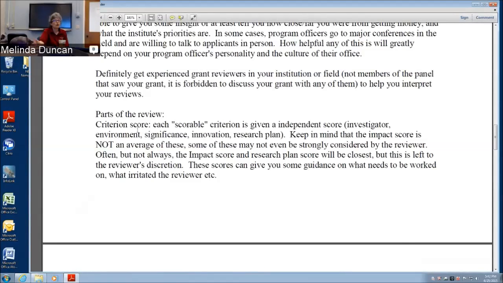Now, there are scoreable criteria, and then there are non-scoreable criteria. The scoreable criteria include investigator, environment, significance, innovation, and research plan. The non-scoreable criteria are things like human subjects, biohazards, animals. If there are negative comments, your grant can be held up or never paid, like if you don't have good human subjects protections, good animal subjects protections, or a good biohazard plan. But they're not supposed to drive your actual score.